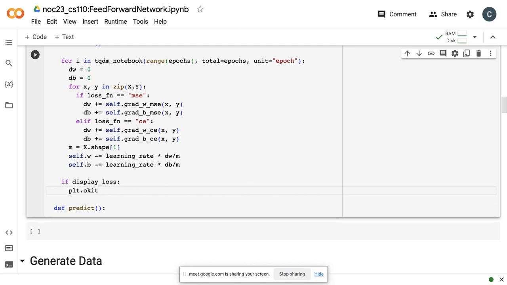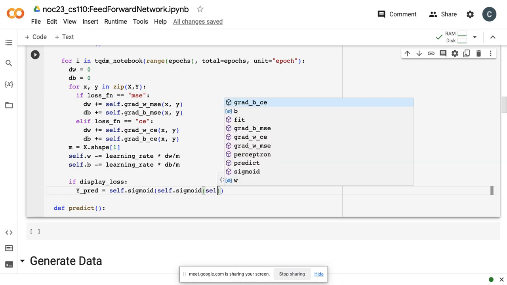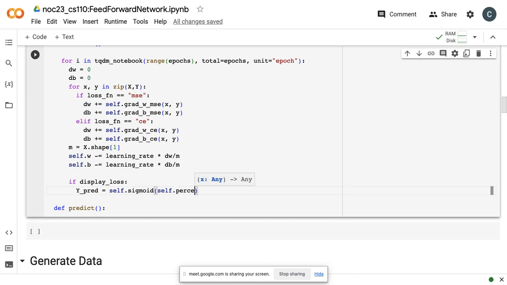But before that, we have to do one more thing. We have to calculate the loss before plotting, right? So if display loss is there, we have to calculate for each epoch what the loss is. To do that, we have to assign ypred, and we are going to call the sigmoid function with the updated weighted parameters. So self.sigmoid, self.perceptron, which we have already constructed, and we are passing x.